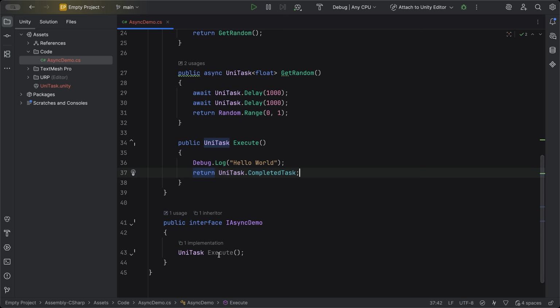And by the way, if you need to return a value, you can use the UniTask.FromResult method. Just pass in the value you want and it'll return a UniTask that already contains it. No need to waste resources on state machines.